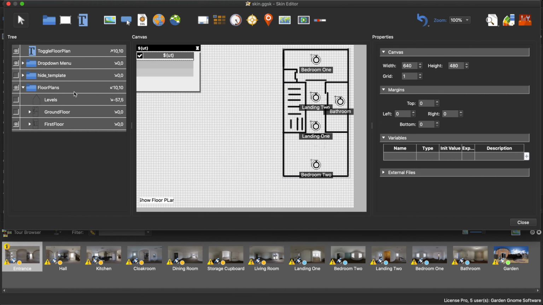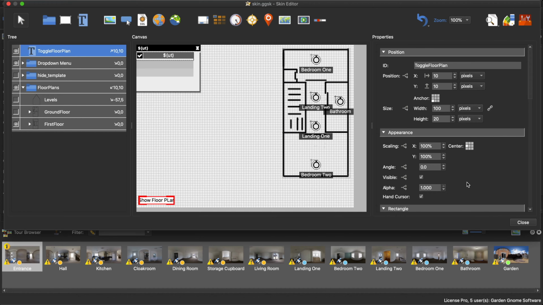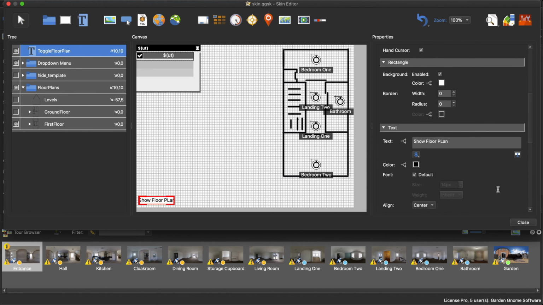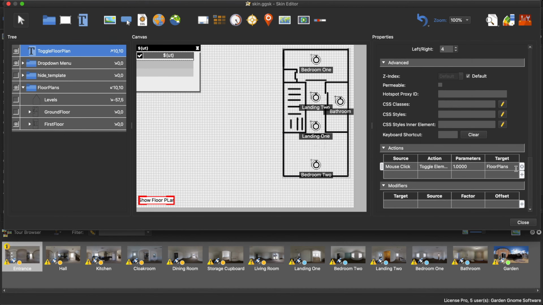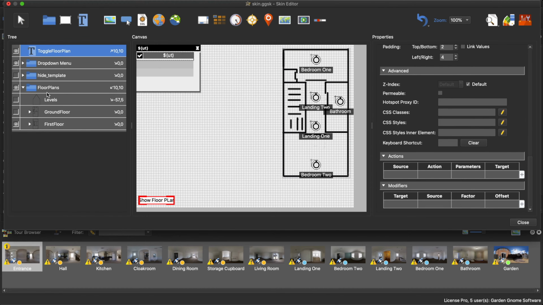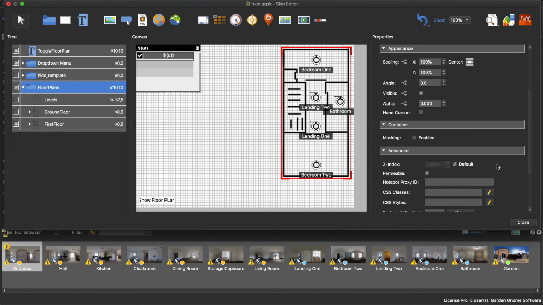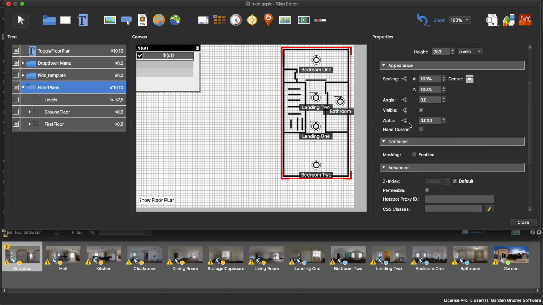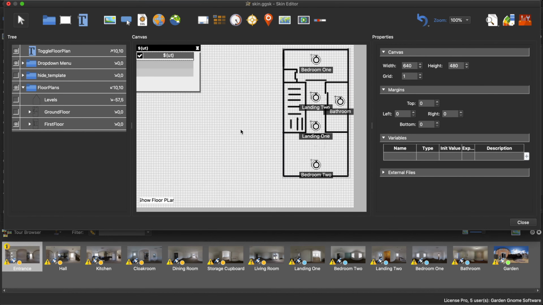So what I'm going to do is go to my button, so toggle floor plan button. I'm going to get rid of its action, and I'm going to set the floor plan. I'm going to keep that at alpha 0 for the minute, because I'm going to use a couple of variables, because when I change a variable, I can then get that to interact with other things in the project.